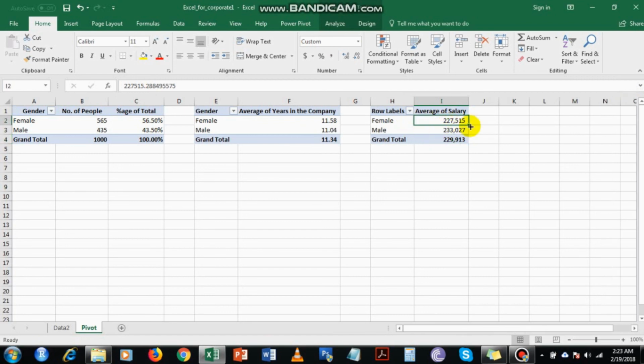Okay, so this one is showing us the average. So it's showing us female average, male average, and overall average.